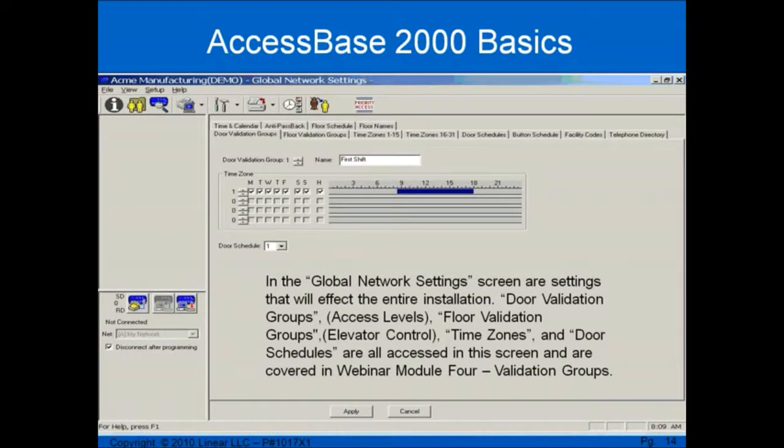In Global Network Settings, what it's going to prompt you to is door validation groups. And door validation groups are considered as access levels. Within every door validation group, I have a door schedule, which door I'm referring to, and a time zone, which time and date I'm going to let somebody through that door. That, in turn, door validation groups are assigned to cardholder sets, and everybody in that cardholder set will have that same validation group or access level.